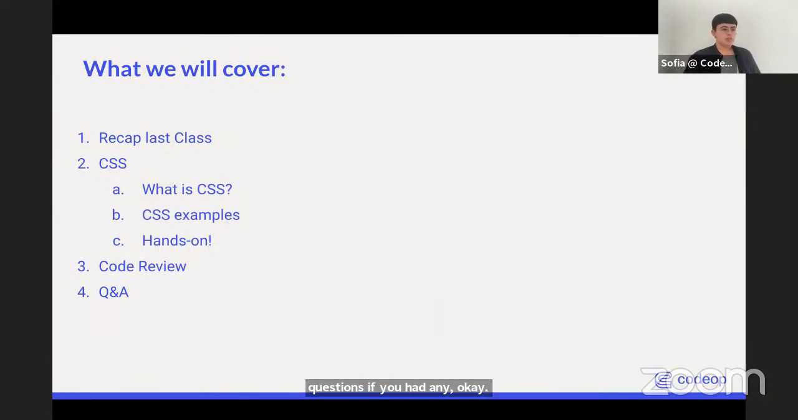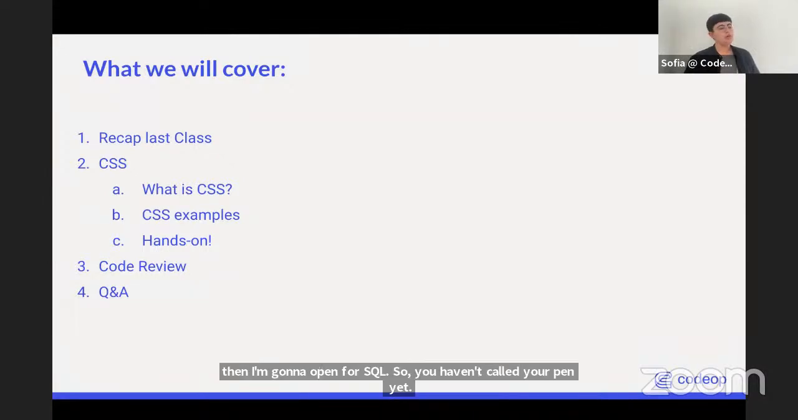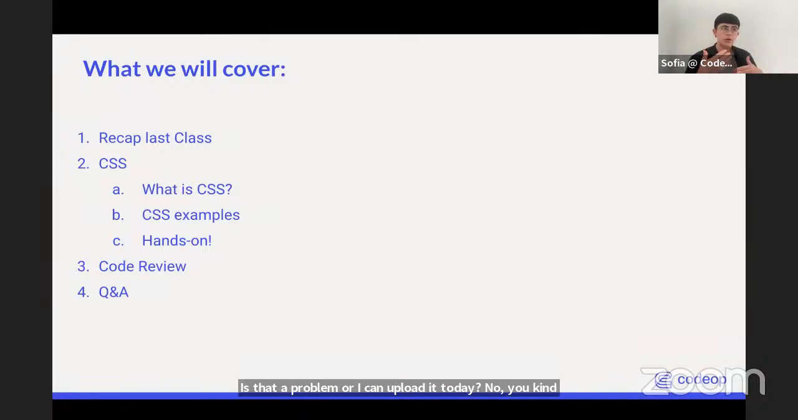Sonia, you hadn't posted your pen yet. Is that a problem, or can I upload it today? No, you can upload it today. The nice thing about uploading every day is that we can also see the progress. For example, see the HTML and then the CSS combined with it. So just plain HTML and then the combination. But there's no problem. You can sure post it today. No worries.